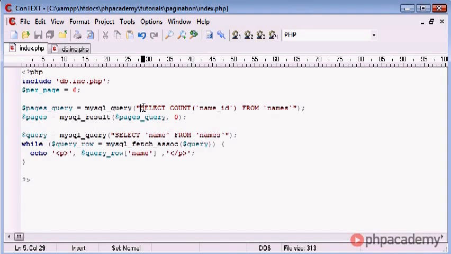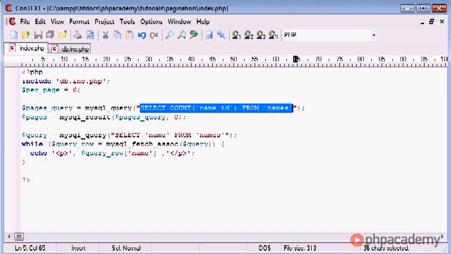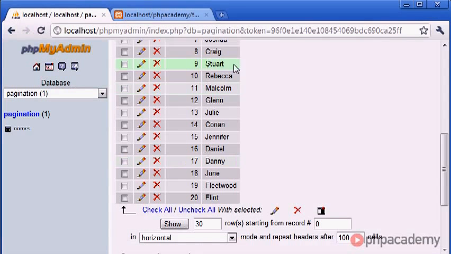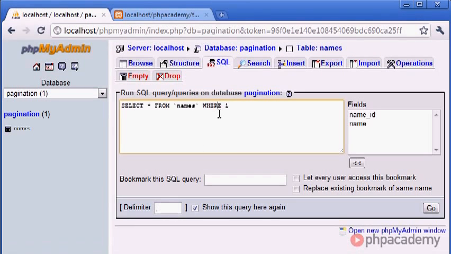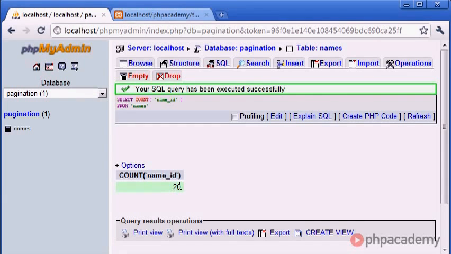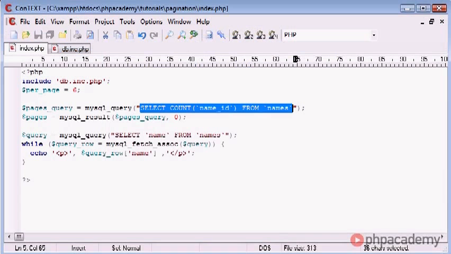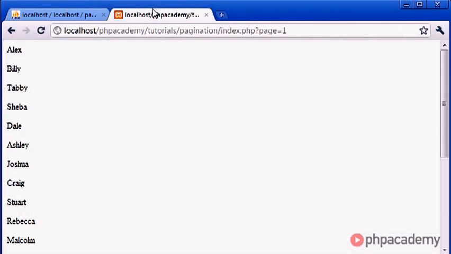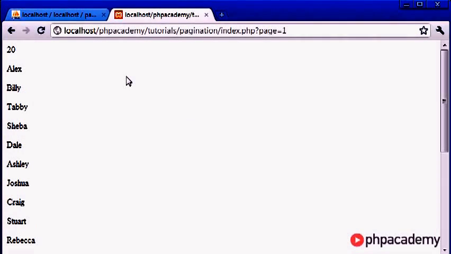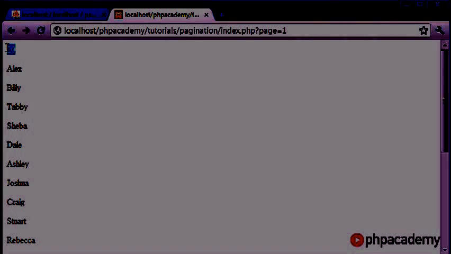You can see that what's going to happen if we paste this query into phpMyAdmin is we're going to be returned one result, and that's going to be the count, which is 20. So you can see that that's there. So this is going to return 20. We've grabbed the result, and we can just echo that out just to test. So let's go over to our browser, press F5 to refresh, and you can see that we've got 20 up here.